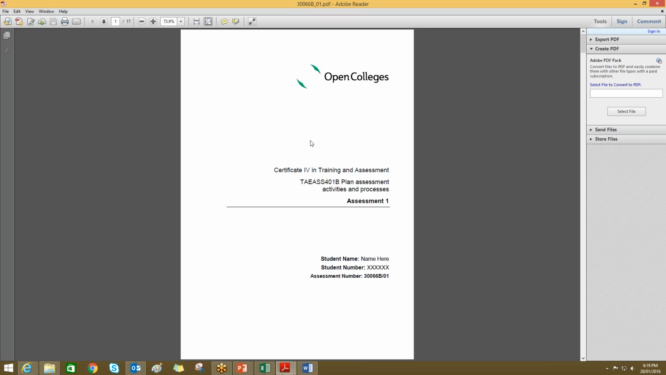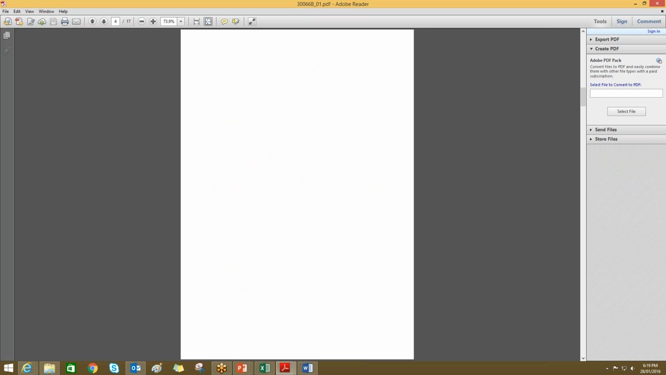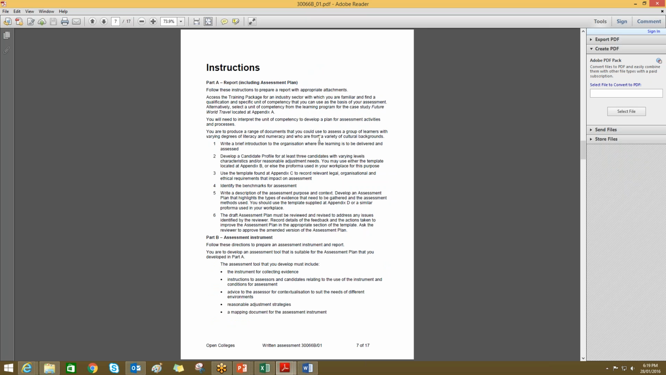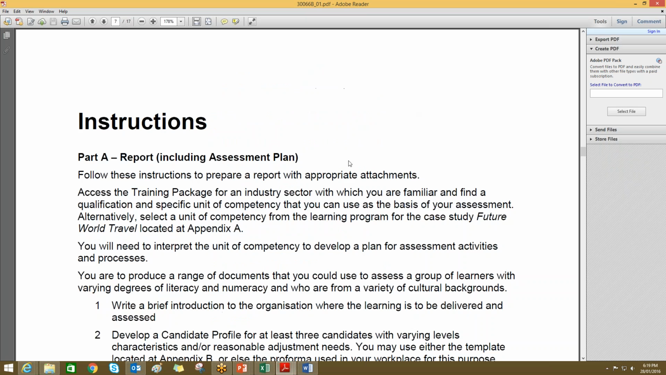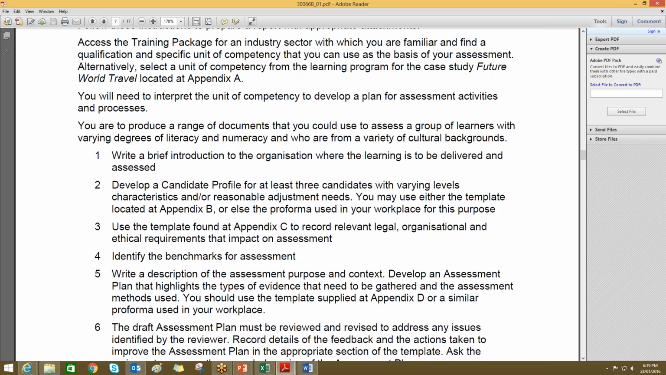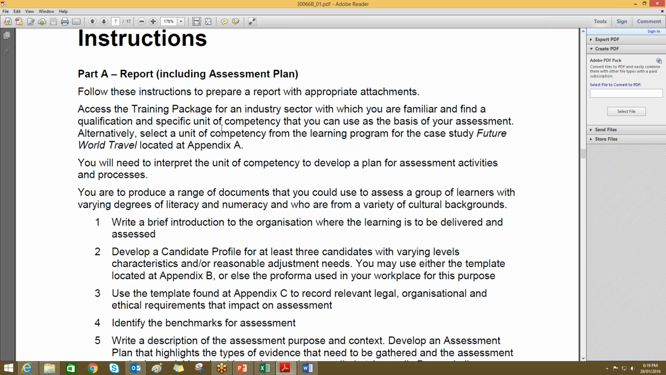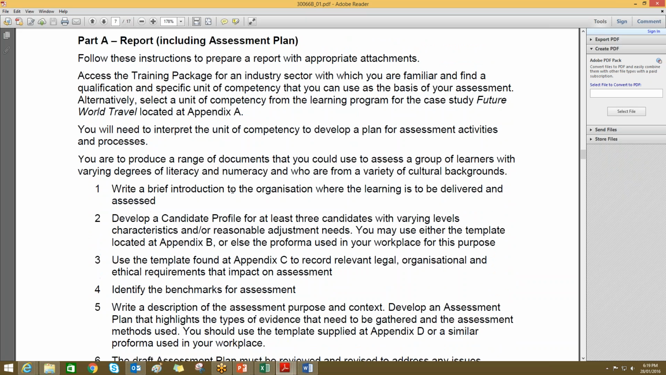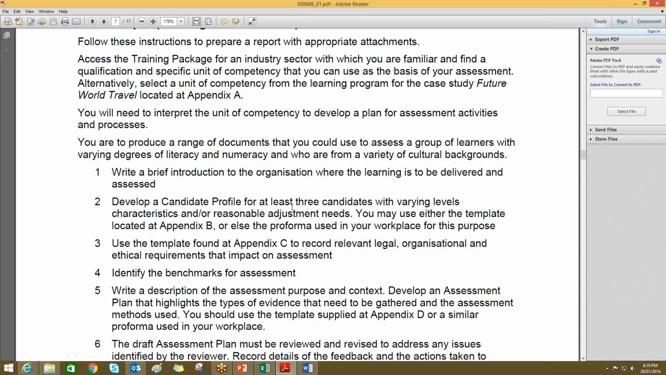So this assessment is 30066B01, plan assessment activities. Let's go to page number 7 and see what it's saying. Follow these instructions. That's fine. We'll start from 1. Write a brief introduction to your organization where the learning is to be delivered and assessed. So it would be a paragraph about your client.